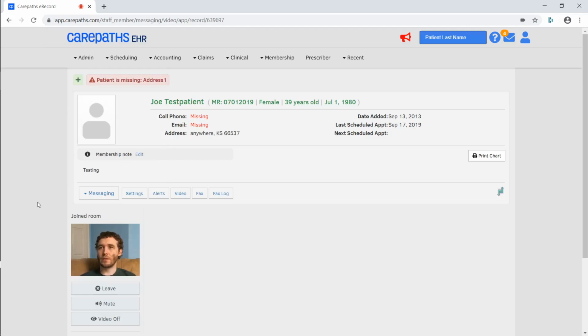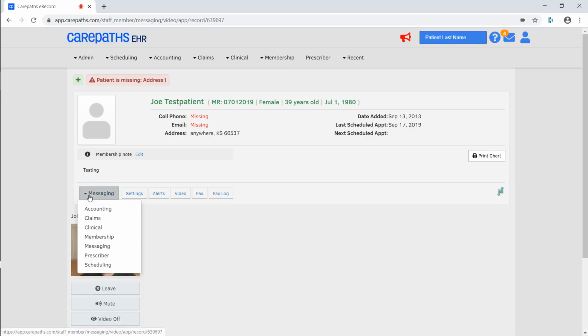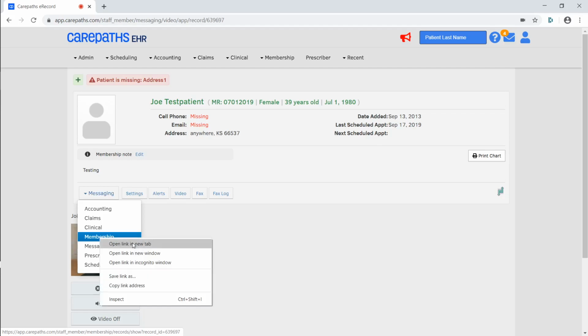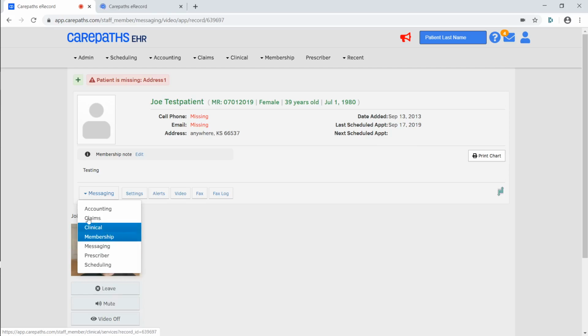Alright, now let's look at how we can make sure that the patient is set up to log into this system. I'm going to go back to this drop-down menu. I'm going to go to Membership, and then I'm going to right-click on it and open this link in a new tab. That's going to allow us to keep this teletherapy session open in this tab while also working in other areas of the patient chart.